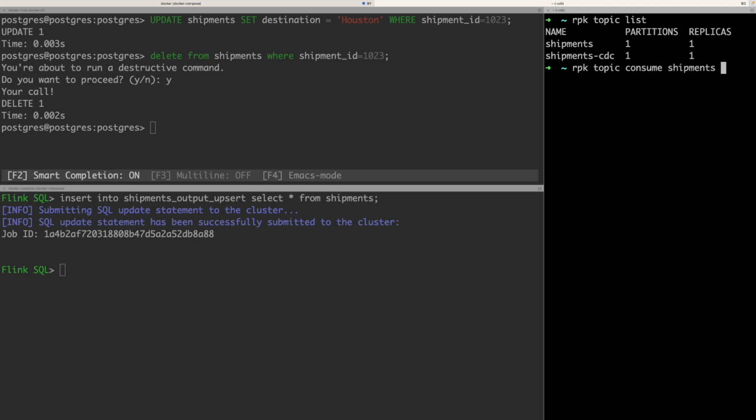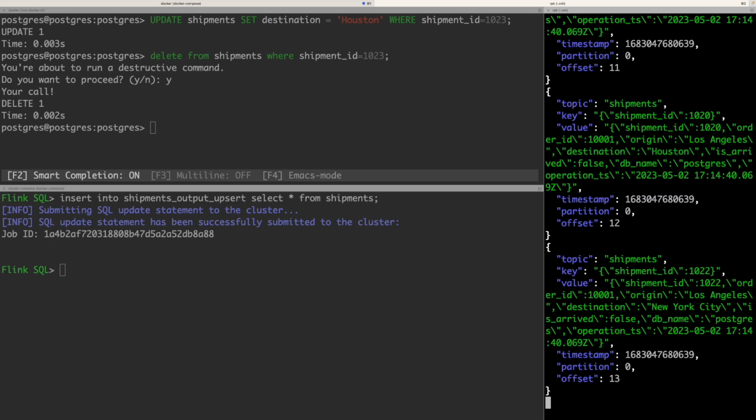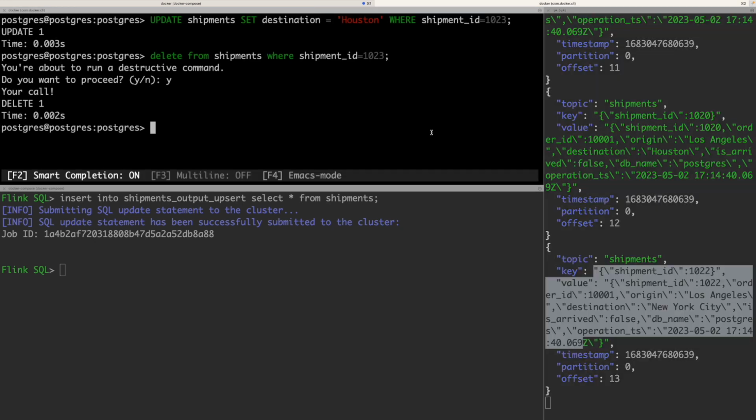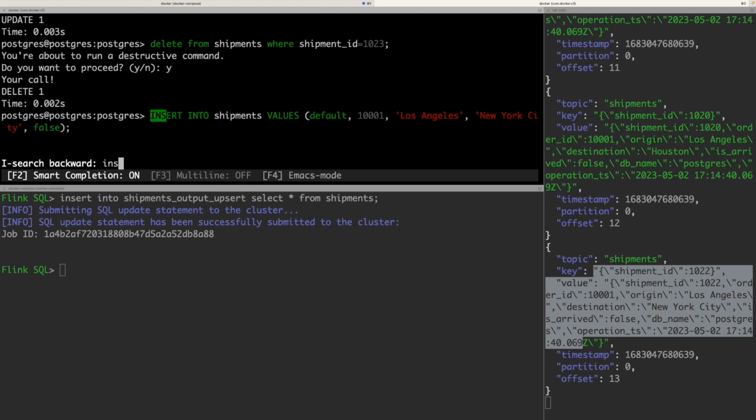So now we can take a look into Redpanda. We can actually consume from this shipments topic. And for the sake of the example, for making it easier, I'm piping the output to JQ. And I see now the latest state per row in this topic there.